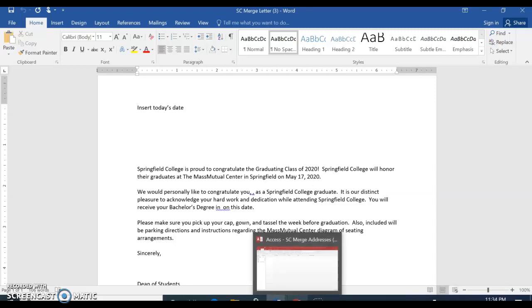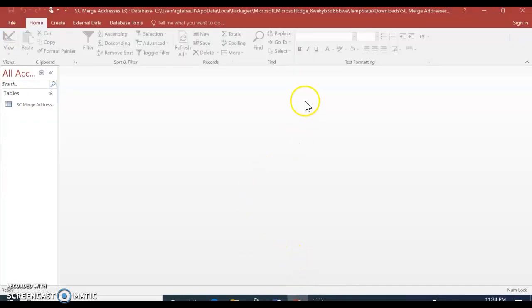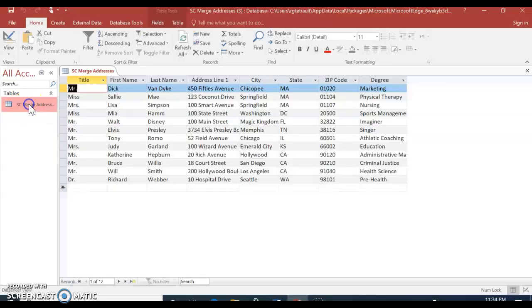And the recipients' information is in the database, so if you open up the Access database, it looks like there's nothing there. But under the Tables group on the left-hand side, if you double-click SC Springfield College Merge Letter, you'll actually have quite a few people that will be receiving this letter. What you have are categories for the title, their first name, last name, address, city, state, zip code, and what degree they are graduating with.